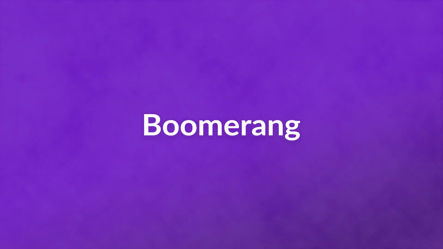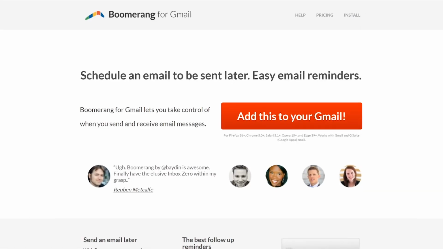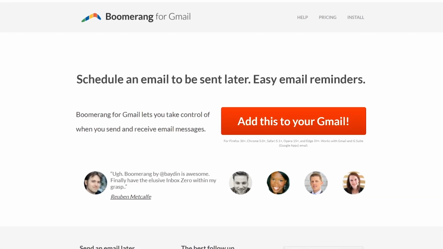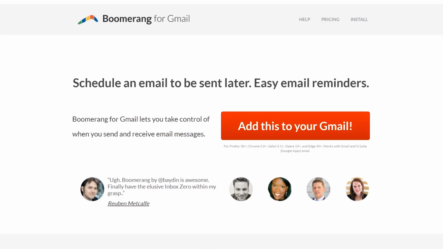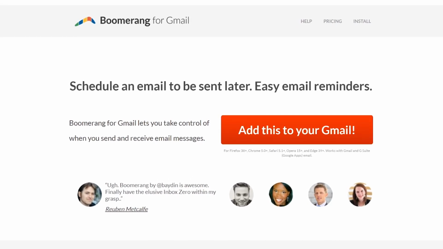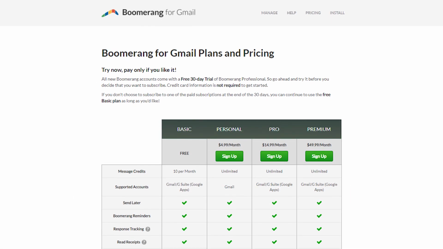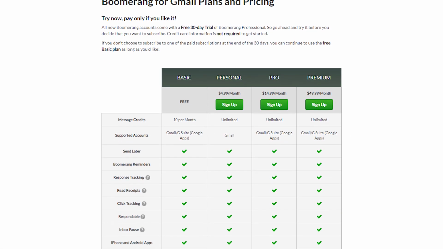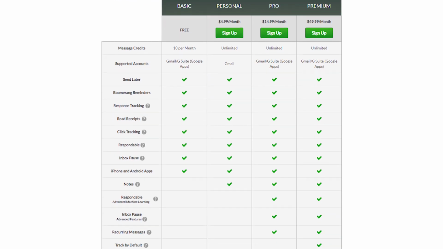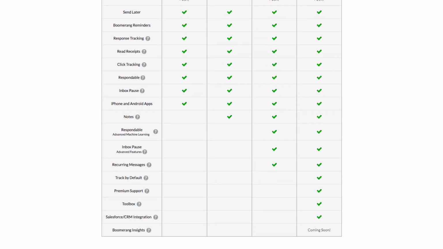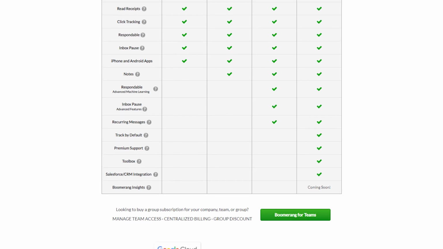Number 2, Boomerang. This is a simple Gmail add-on that lets you write emails and then schedule them to send later. You could also set reminders, which means it will tell you when you haven't heard back from a contact. You can use it for free with limitations, but for $5 per month, you get the personal plan. You won't have a limit on message credits, and you can add notes to your messages. Also, this isn't meant for big businesses, so keep that in mind.